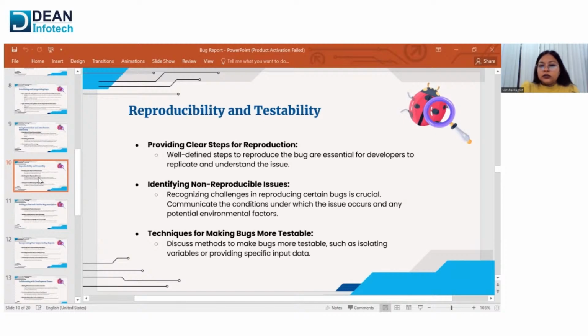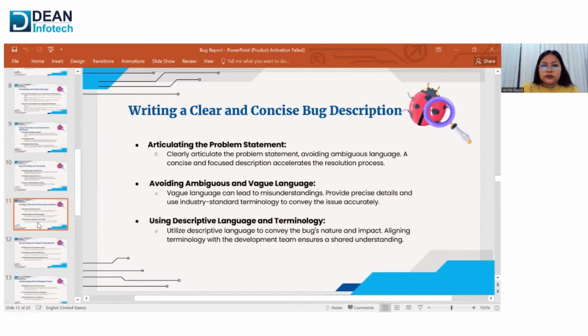Techniques for making bugs more testable. Discuss methods to make bugs more testable, such as isolating variables or providing specific input data.